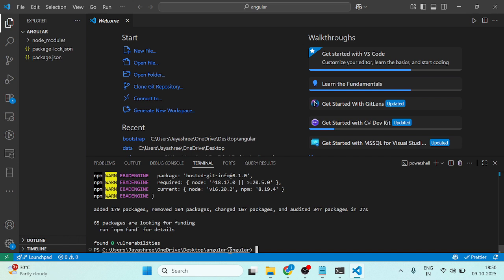So here, what happened? After that we need to create the project. In that project only we need to run all the components. Okay. So for that, ng means what? Ng means Angular. Okay. So ng new. After that you need to take the project name. So I am taking Angular project. Angular project. Enter.